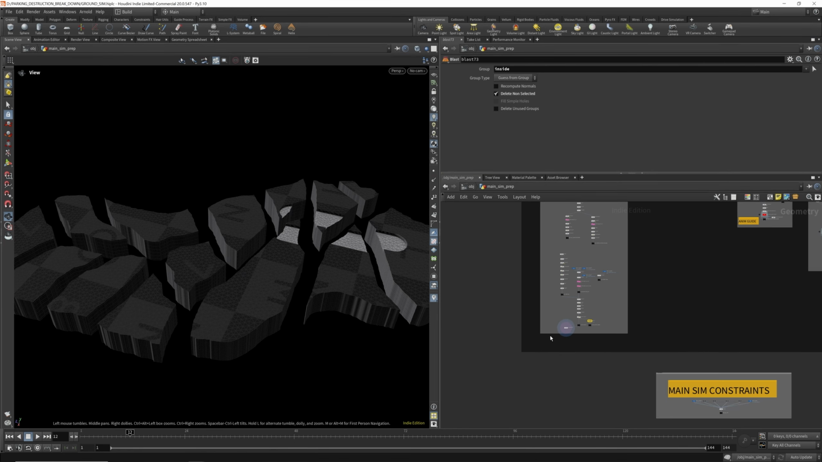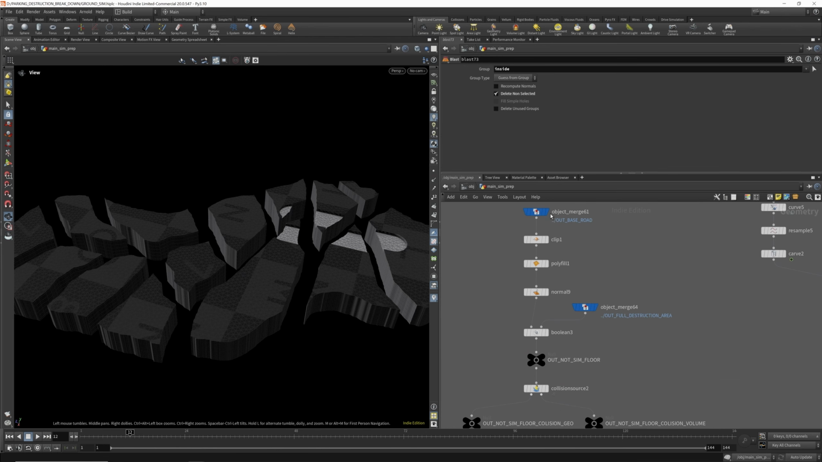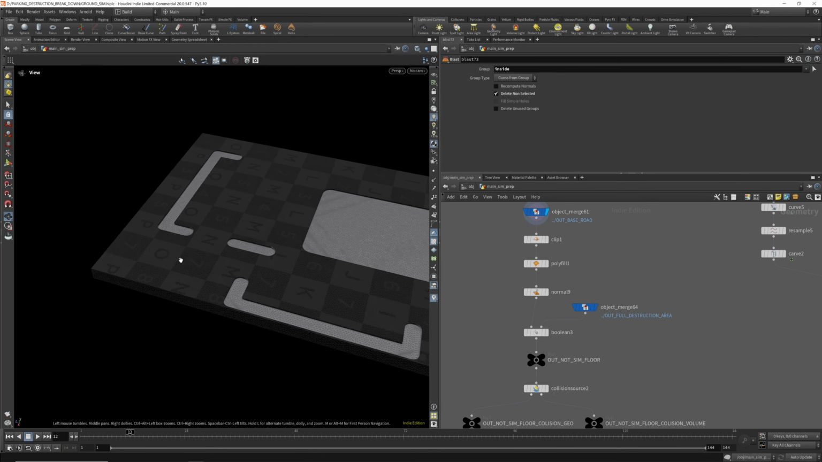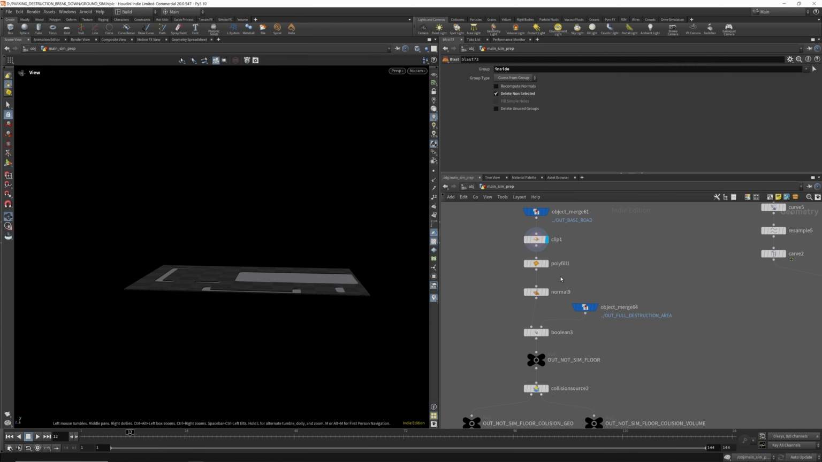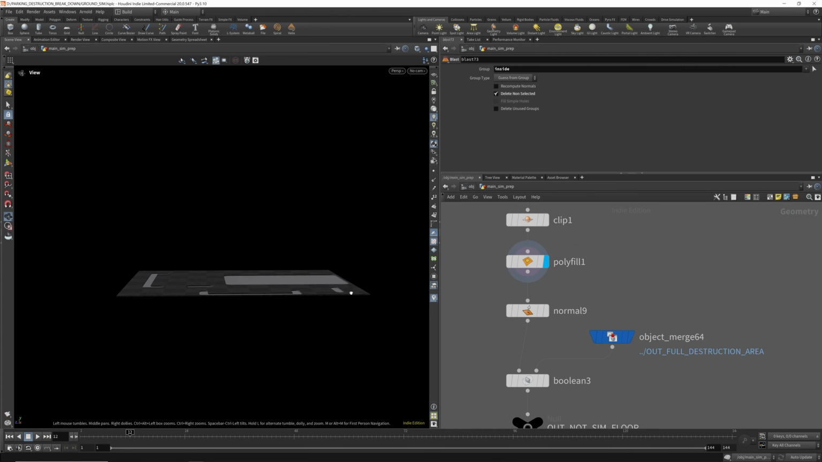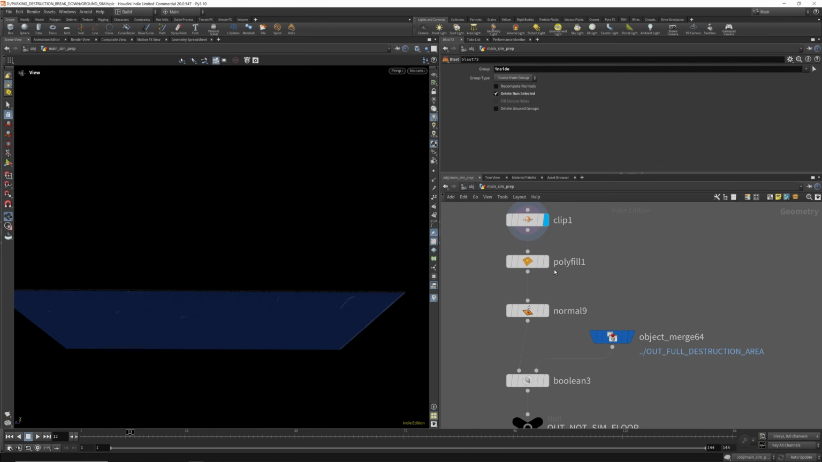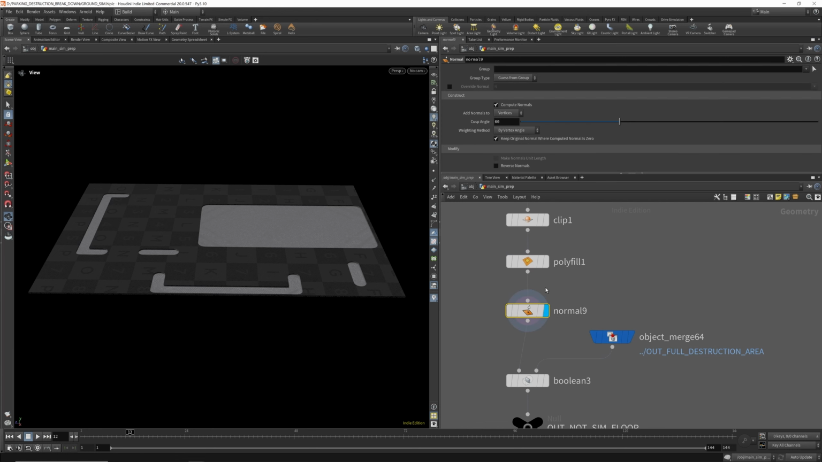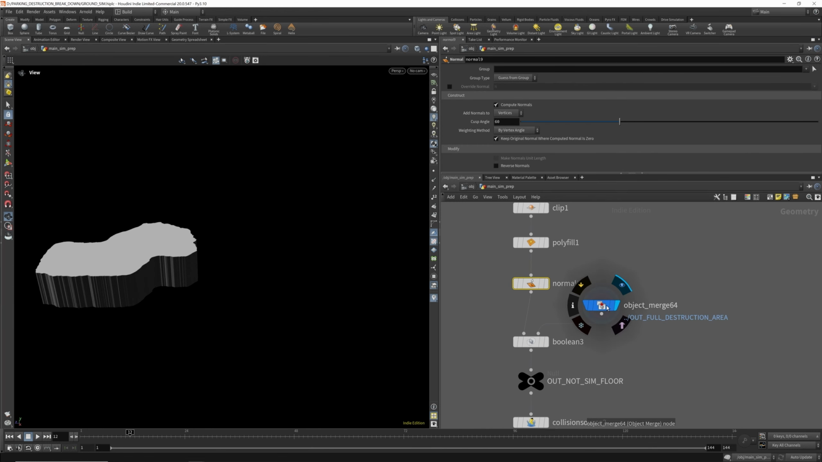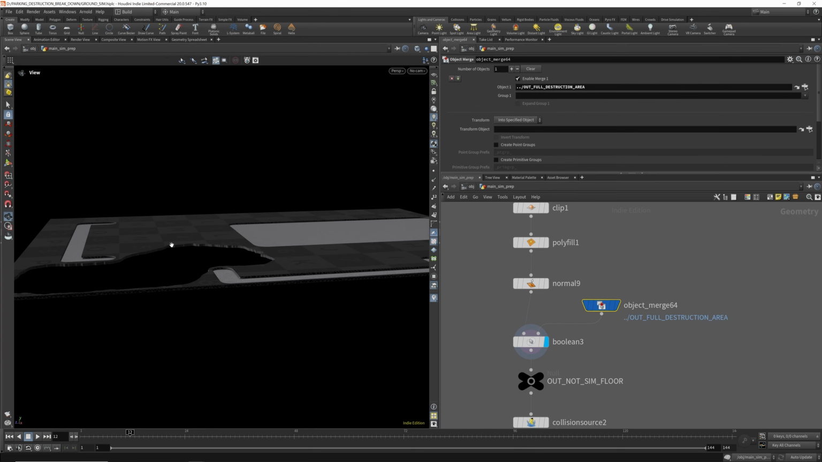Let's just expand this and take a look at our collisions. Next we can import this base. We're going to clip the bottom and polyfill this, so this is just going to close our gaps again. We're going to reset the normals, and then boolean this with our pieces, so we've just got this very top layer of the road.